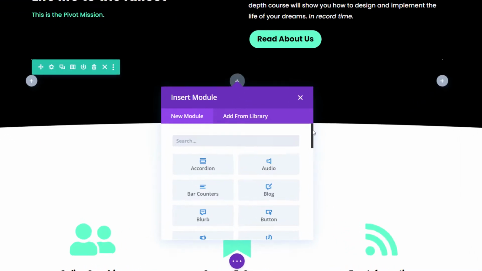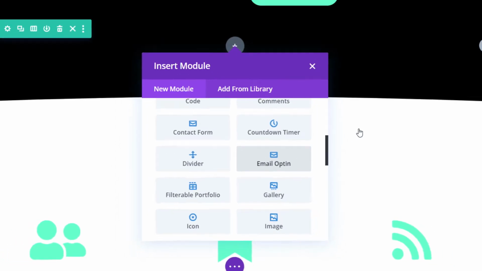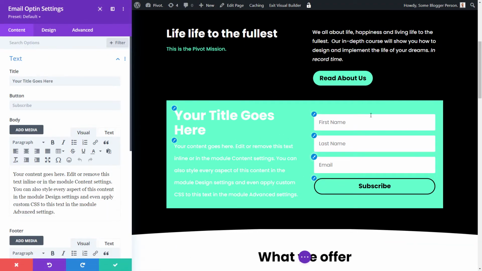And the main thing we need to do to get started is simply add an email opt-in. So I click to add that email opt-in module. Now I have this email opt-in over here. It doesn't look very good, but that's besides the point. We don't need to worry about that.